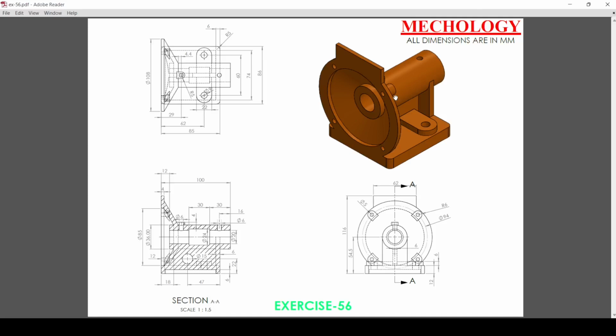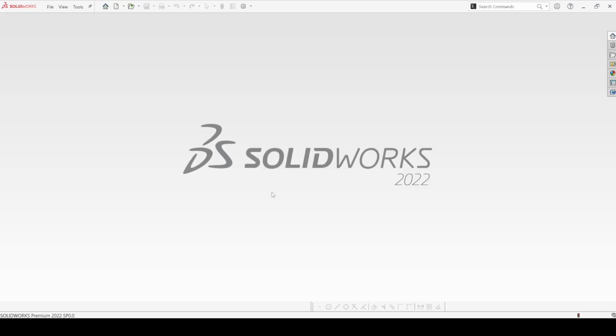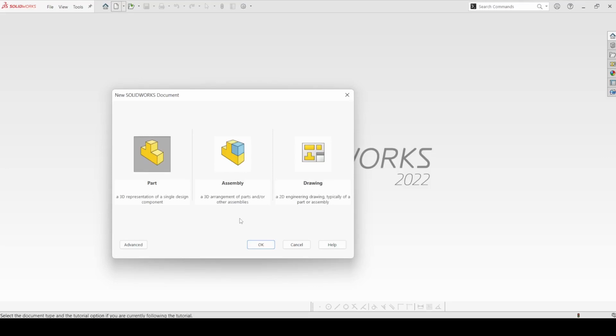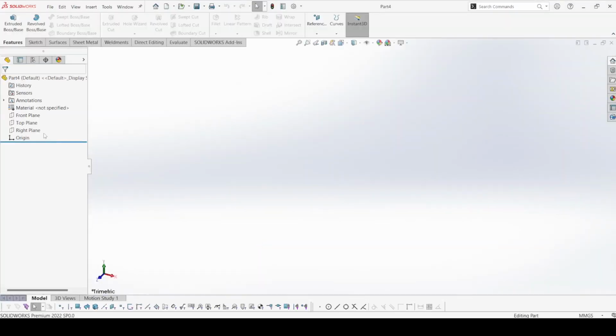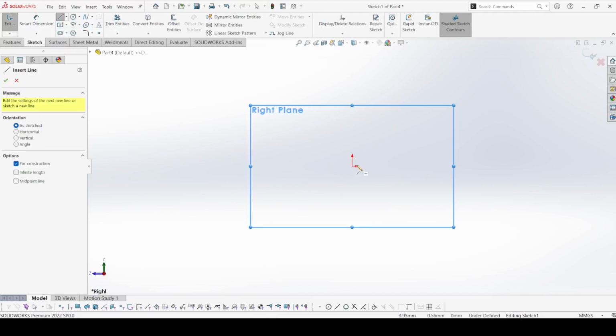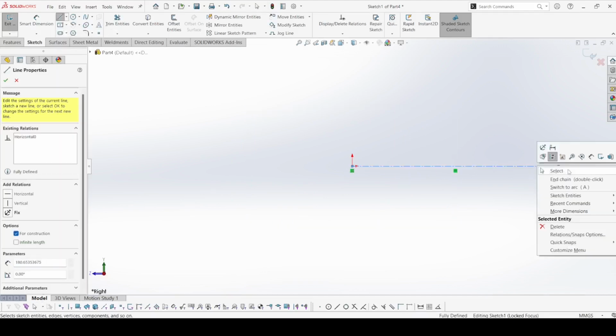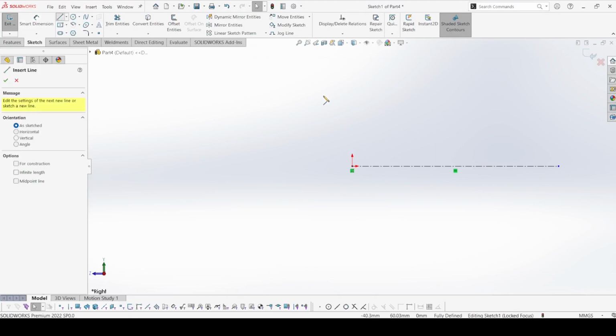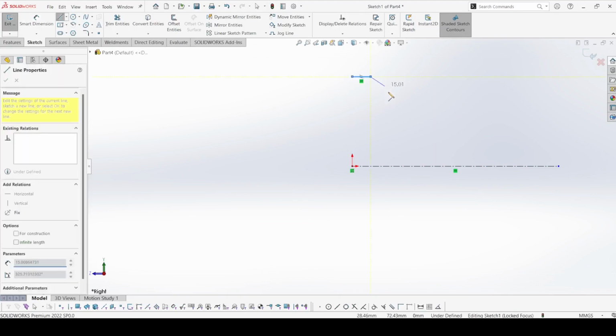And let's go to SolidWorks to create this model. Now select new, select part and apply OK. Select right plane and go to sketch. Here select center line and draw one horizontal center line like that. And now select the line and draw lines like that.